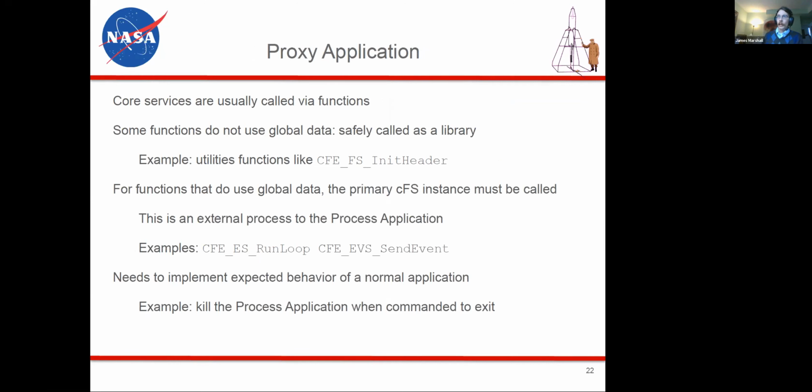We don't actually need to go through it for all of the function calls we want to make. Some of the functions within cFS don't actually modify global data. They're side effect free. So we can package cFS as a library and call them in that instance. For the rest of them though, we need to make sure we're calling that primary cFS instance. And the proxy application also gives us a place where we can implement other features, like making sure our new application is behaving as a cFS application would, for example, when it's commanded to shut down.